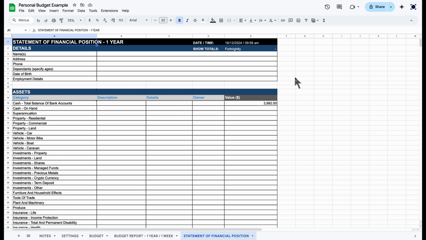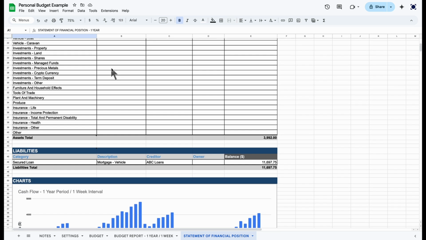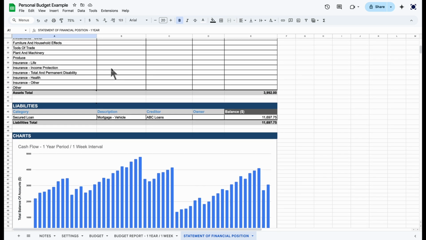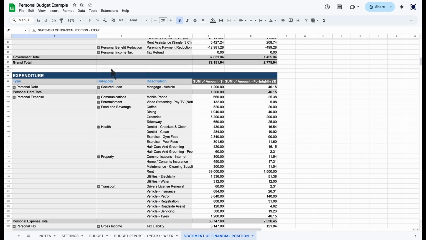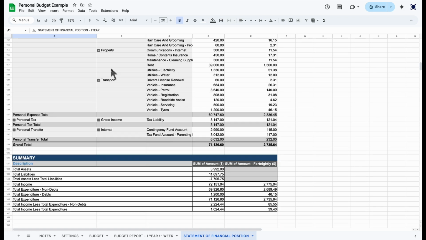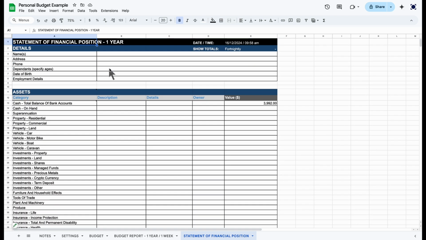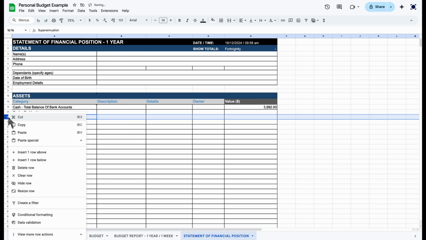So now looking at the statement of financial position, the calculation date and time is at the top right of the sheet, followed by a details table for entering personal or business details, then an assets table for entering the value of various assets, then a liabilities table, which is pre-filled with the current balance of the debts calculated from the information entered in the budget sheet, then the cash flow chart and income and expenditure tables from the 1 year budget report, and lastly, a financial summary table. Additional categories can be added to the details, assets, and liabilities tables by right-clicking a row and selecting Insert Row.